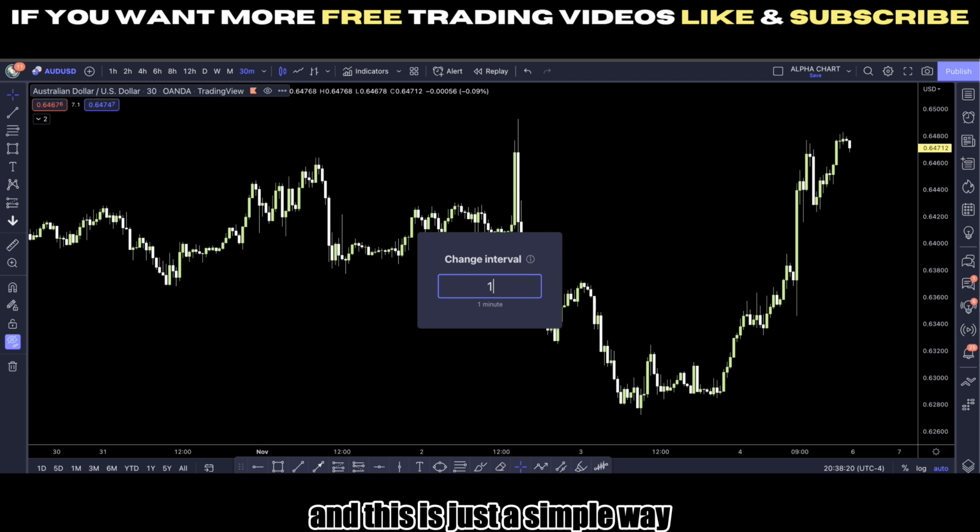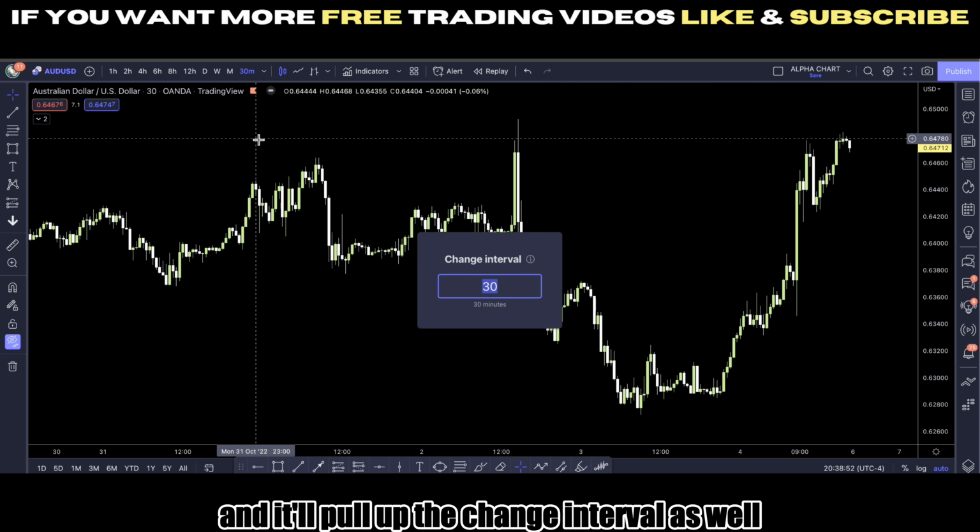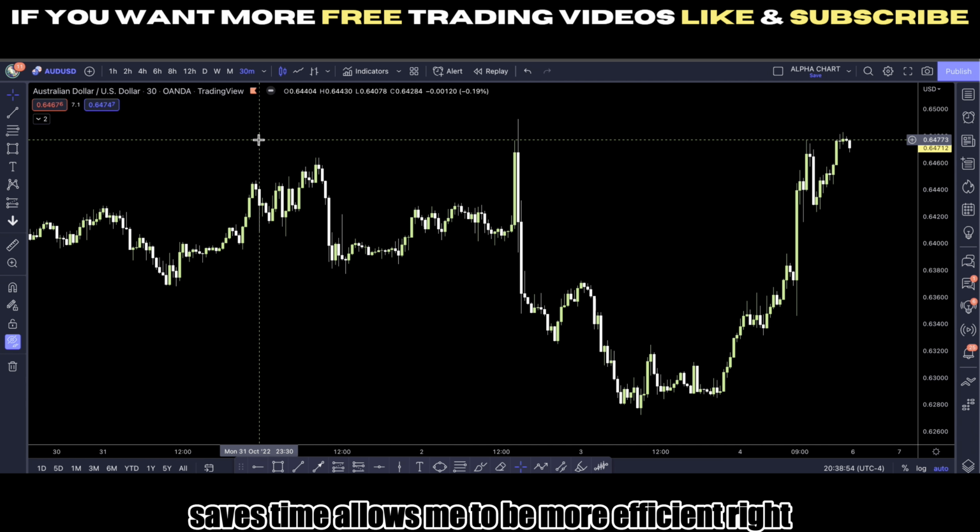And this is just a simple way to change between intervals here on your chart. Another way you could do this is by pressing comma and it'll pull up the change interval as well. I like to just type out the number, saves time. Allows me to be more efficient, right?